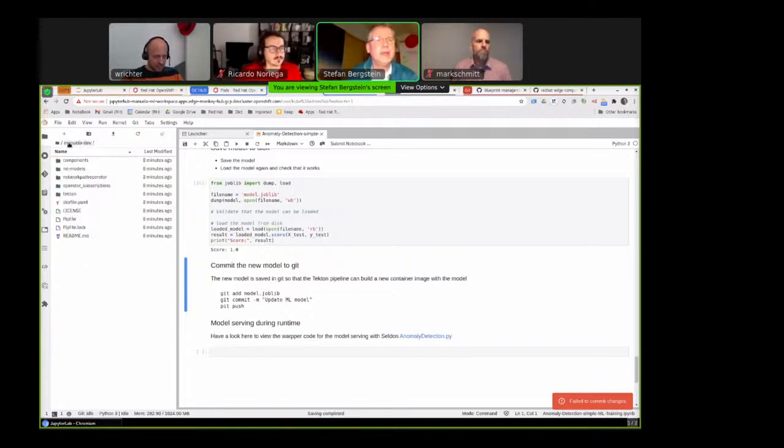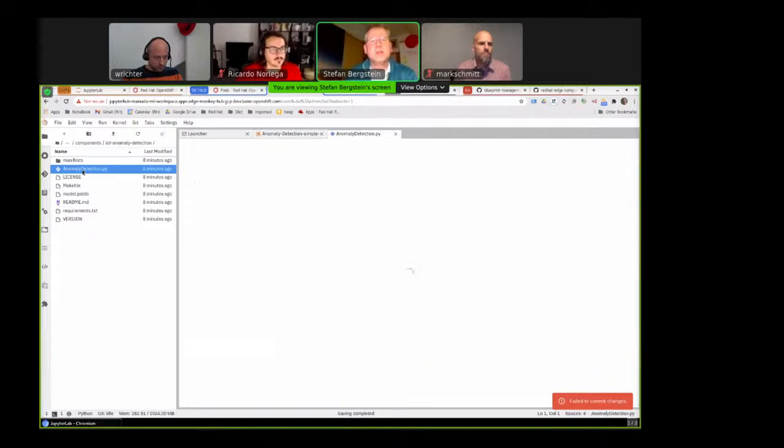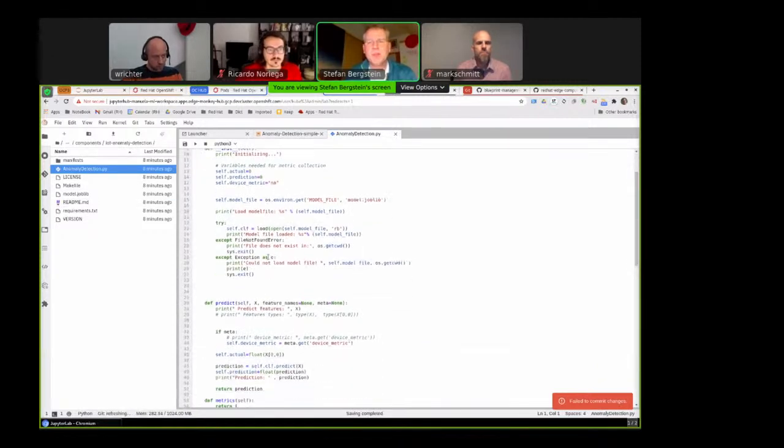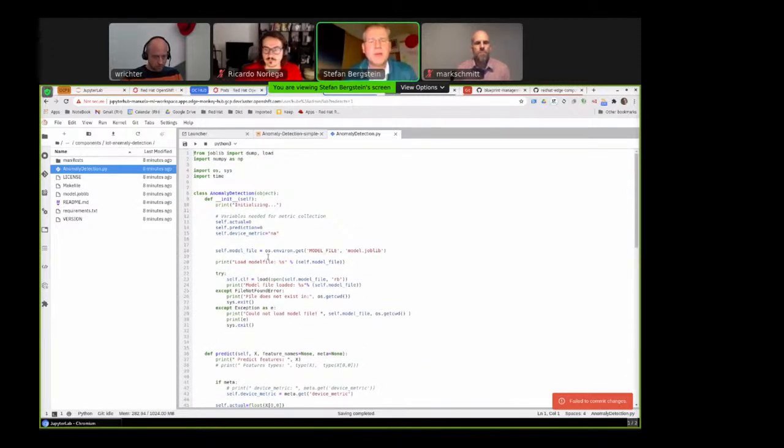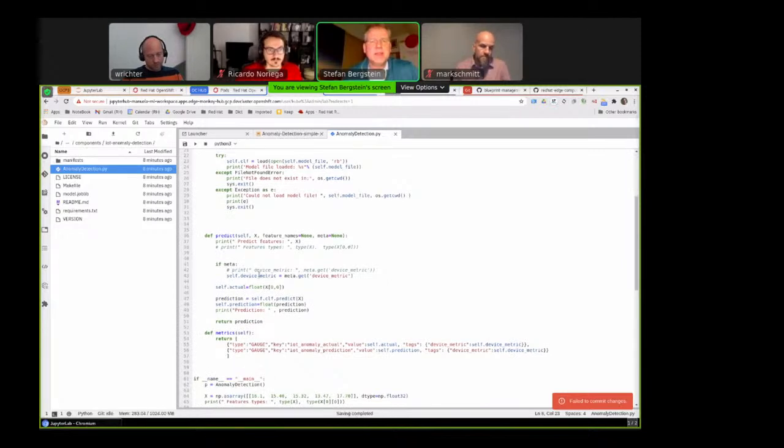Let's go back to the components. In the component tree, we have the IoT anomaly detection, and this code is actually the simple Python wrapper. So you see it's only a couple of lines of code. It implements the anomaly detection class, reads the model from disk, and then Seldon would call the predict function, and this predict would simply go ahead and call the classifier.